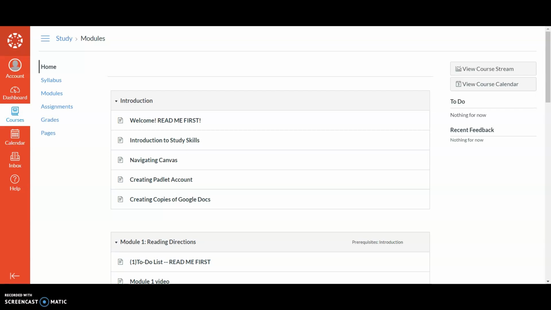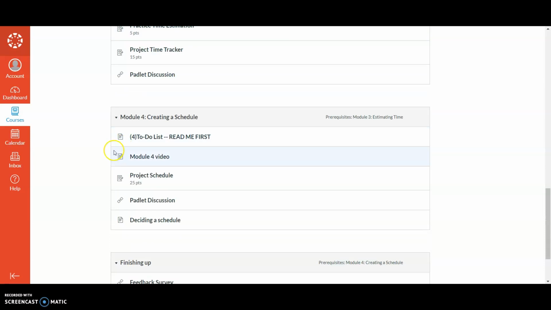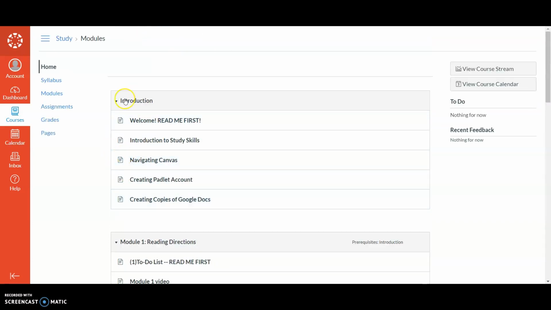All right, welcome to a quick introduction to Canvas, which is the platform that you're using to take these courses. So first of all, with everything, we've got different modules where the information is broken up. And there are a couple different ways that you can navigate through Canvas.